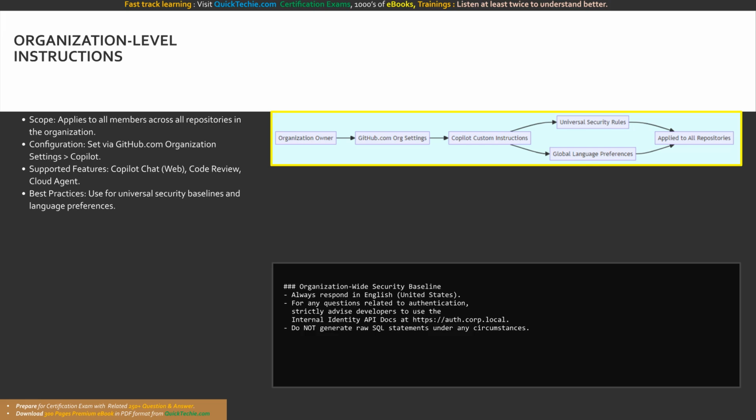The diagram maps the organization-level configuration process. The organization owner navigates to github.com settings to input Copilot custom instructions.